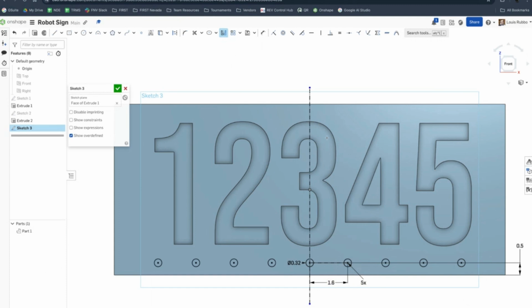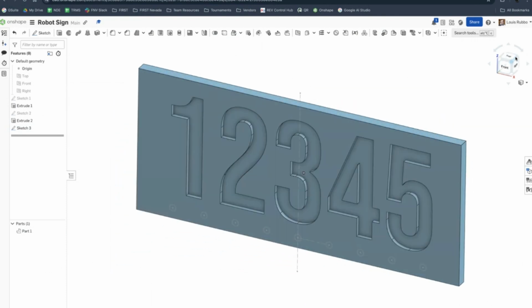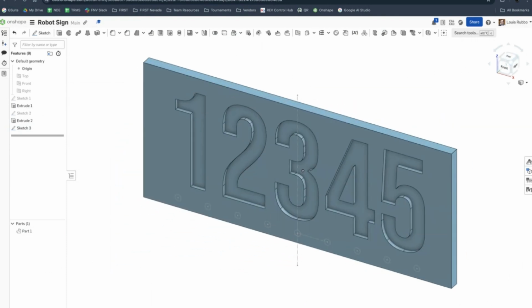I am all done with this slab with this sketch. So I'm going to confirm it. Yep. Give it a nice view. I know it makes it look like the holes disappeared. It's like, think about writing with pencil on a piece of wood. They're just faint.